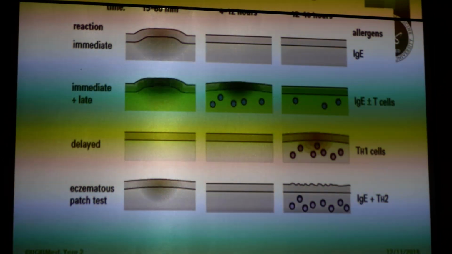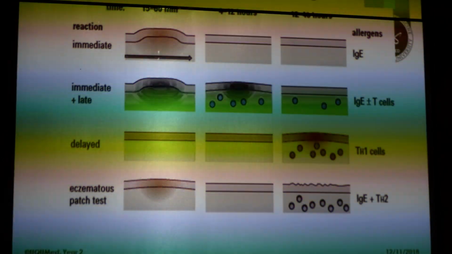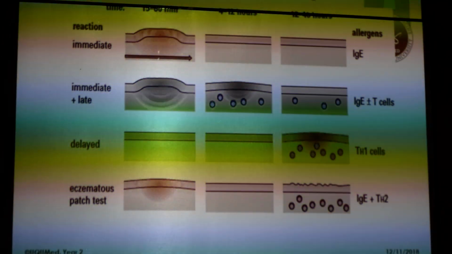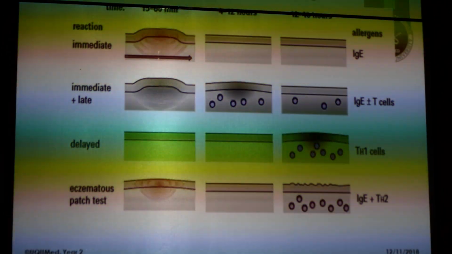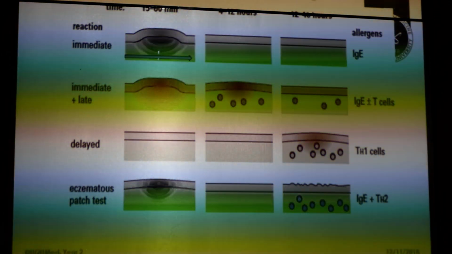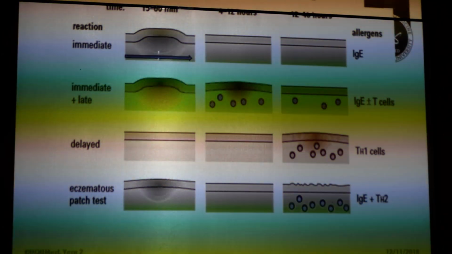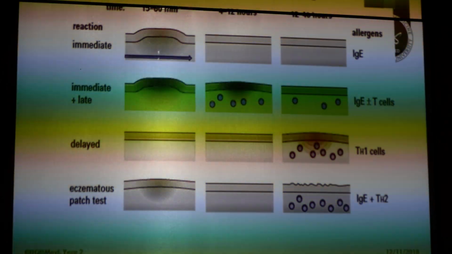Here the first thing that you see is redness and induration, slight raised skin like a mosquito bite, okay, but it occurs immediately, within 15 to 60 minutes. So let's say if you have pricked around 10 allergens, only one of them has this response, it means the patient is allergic to that one.